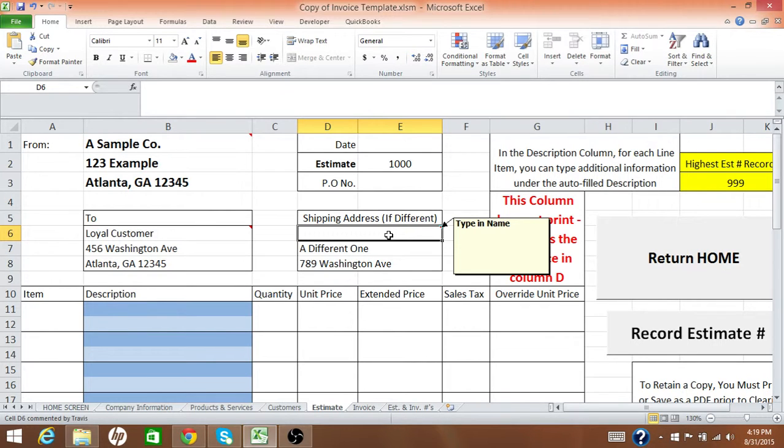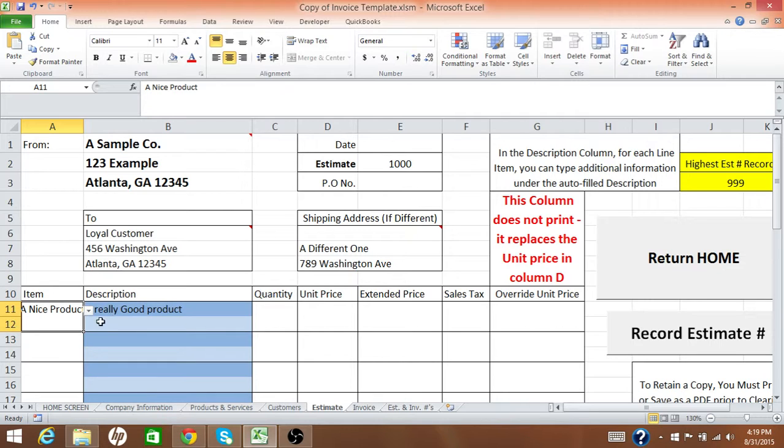I left you to type it in here, because sometimes the name can vary on your shipping address for your bill to customer. So I left you to type it in, and then you can just change it on the record if you wanted to print the address too, along with the name. And then we will go to our items, a nice product, and then the description automatically populates.